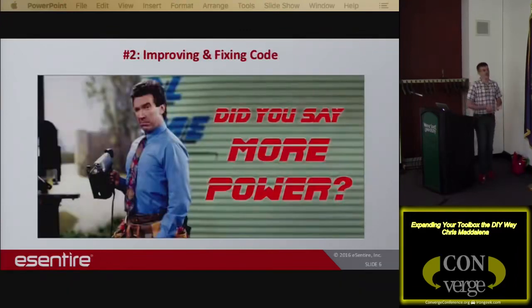The second guideline is actually improving and fixing. We don't want to reinvent the wheel. So this is a really great way to avoid reproducing effort that's already been done and maybe done better than you can. But also it's great for learning.